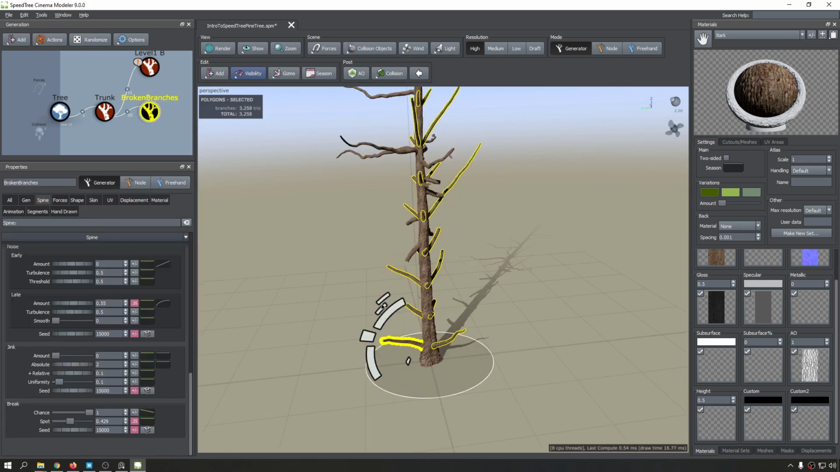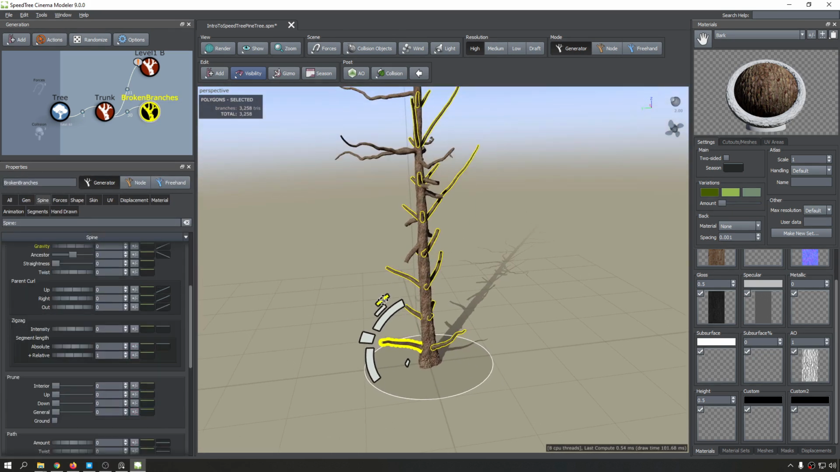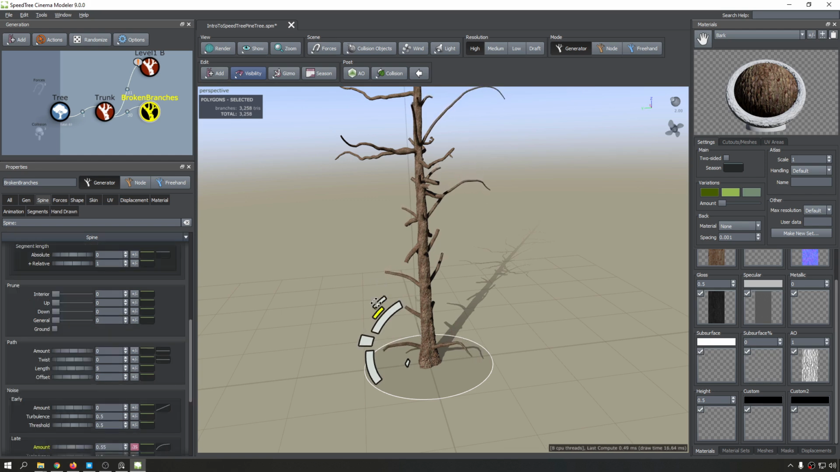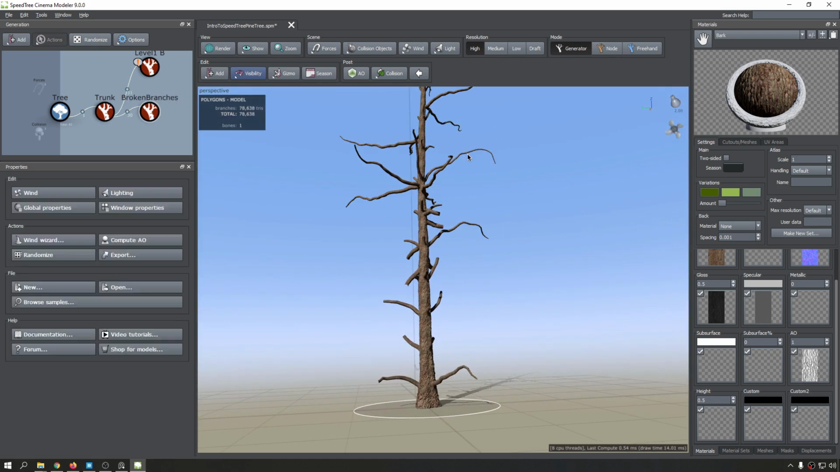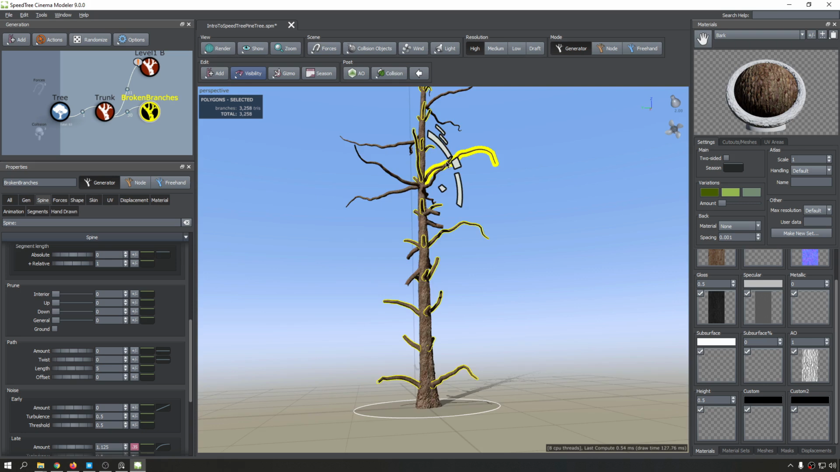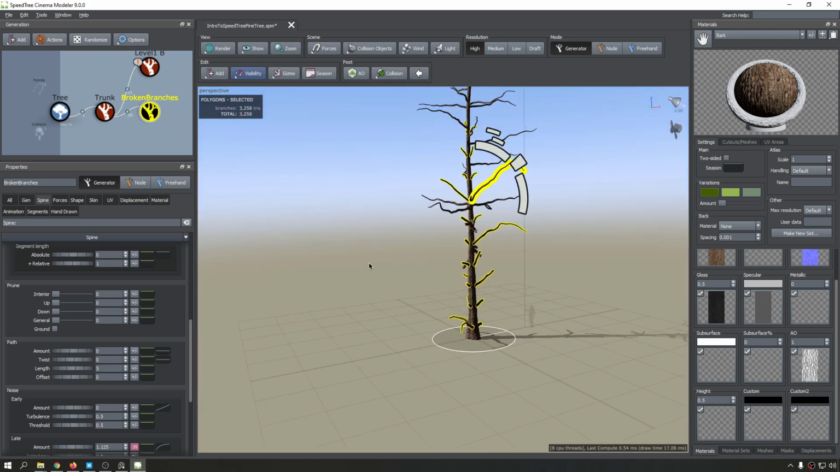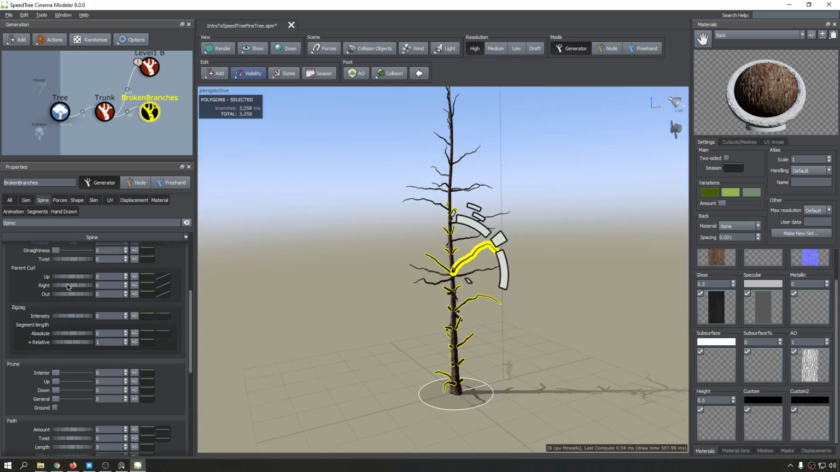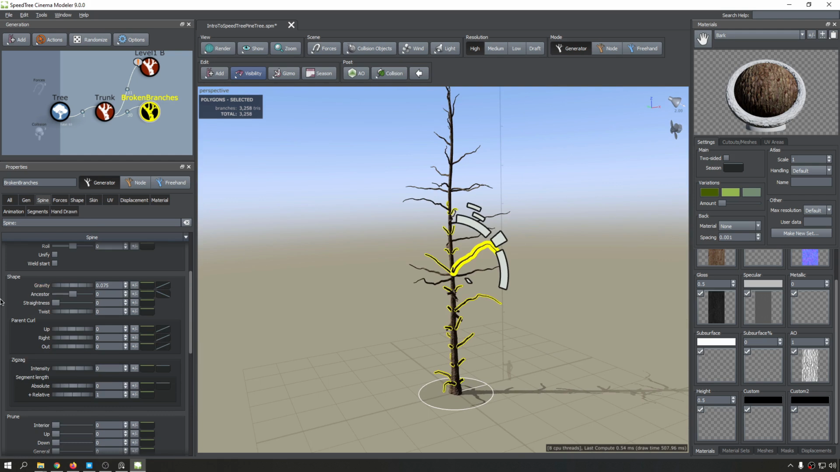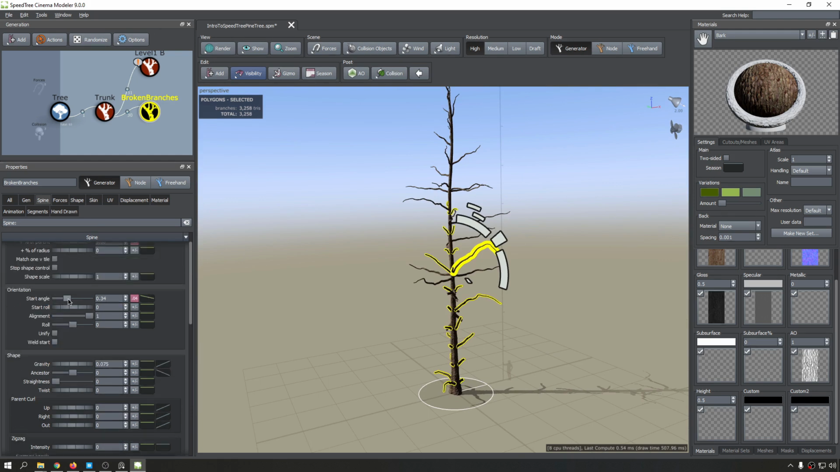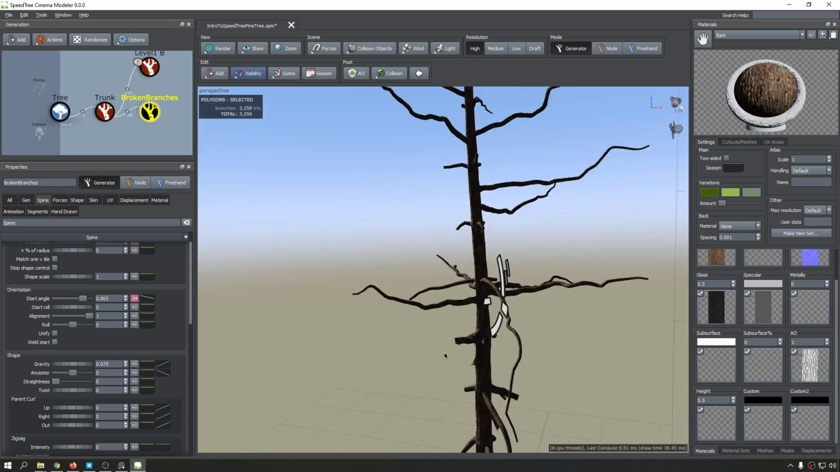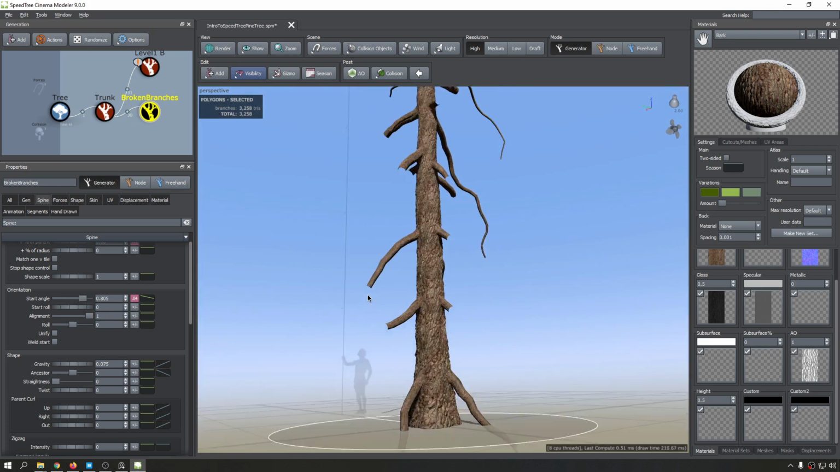And try to add just a bit of gravity and a bit of noise to make them more randomized and more broken. And I want to make the start angle pointing down. So let's go and see the start angle. It's up here, and I want them to point down because these broken branches are already pointing down in references.